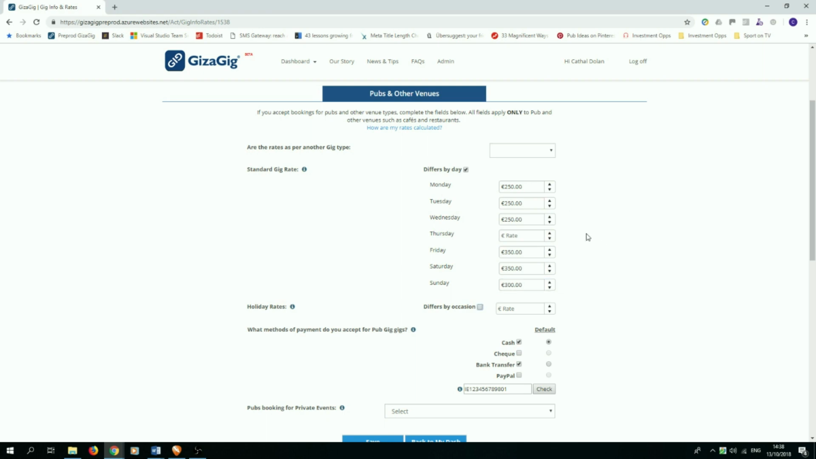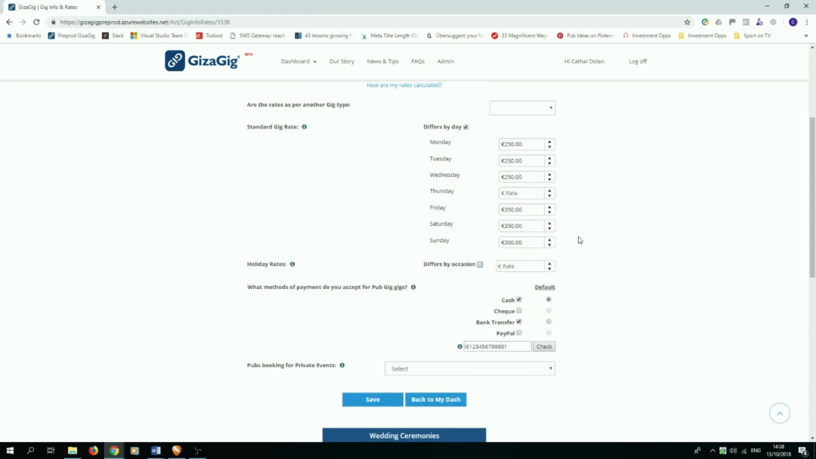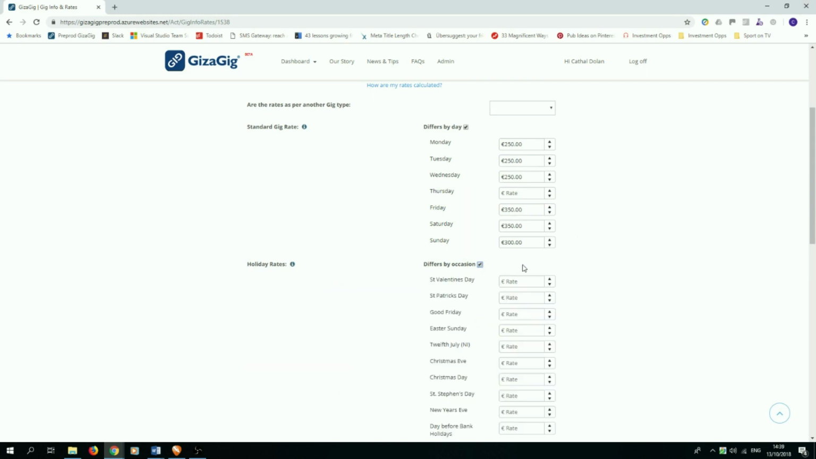The reason that I've left Thursday blank is this act does not accept bookings on a Thursday. So if you don't put a rate in for a specific day, you will not come up where people are searching for an event that they want to book for that day. Let's move on then to holiday rates. So these are specific occasions around Christmas, etc., bank holidays.